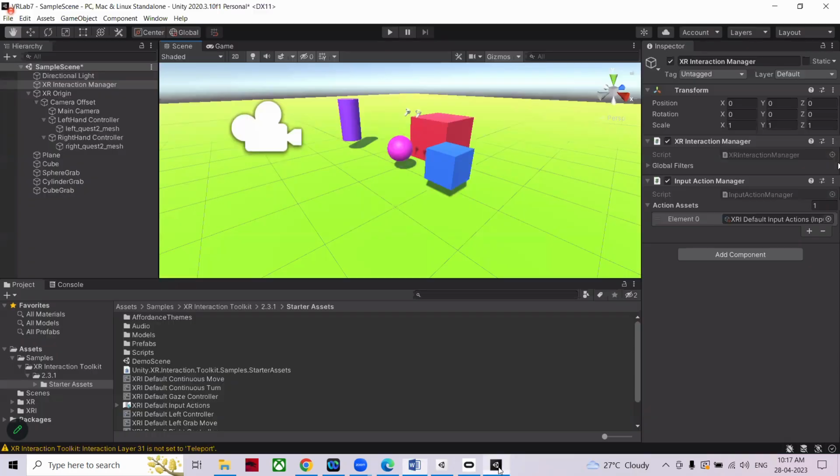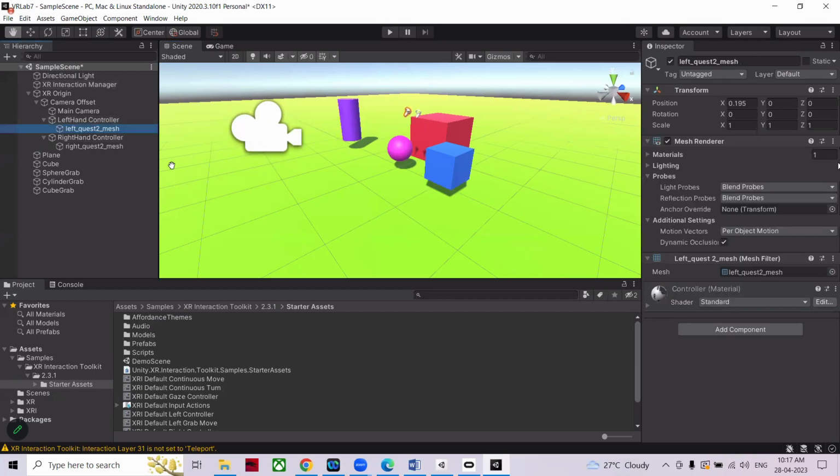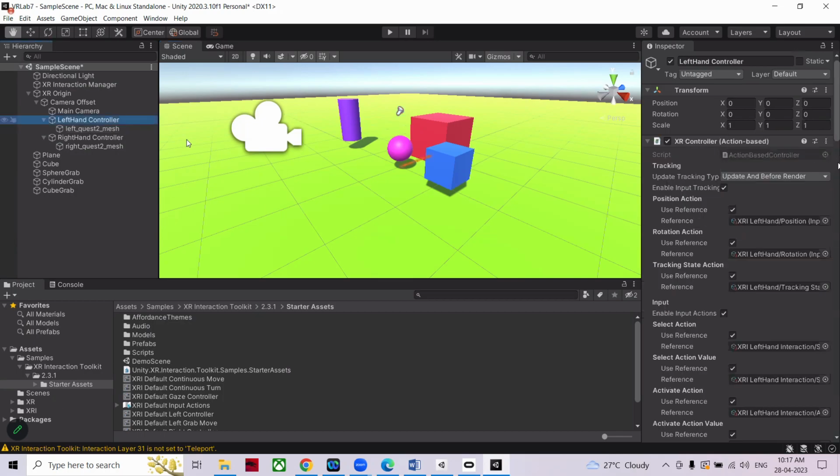I can go back here and check it here. Left Quest controller mesh and right Quest controller mesh. It's better that you reset the position to 0, 0, 0, so that the left and right controller meshes are exactly following each other, along with the meshes.